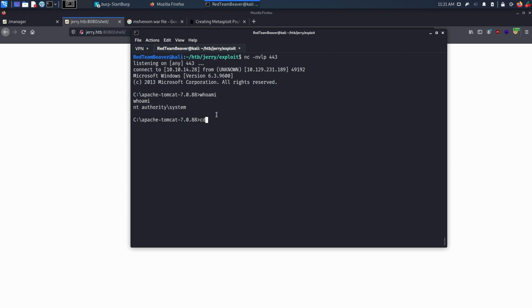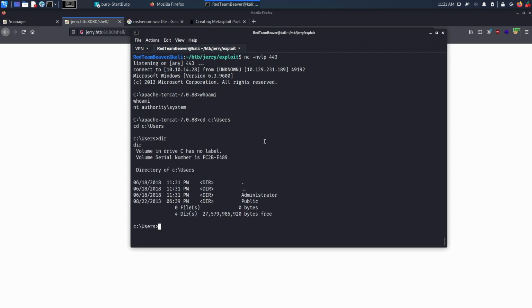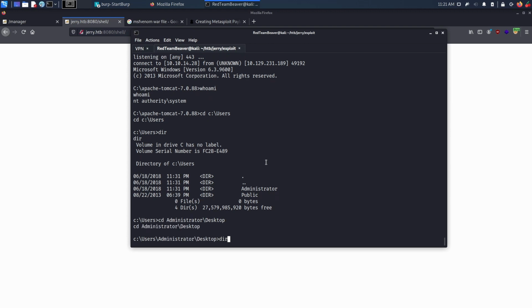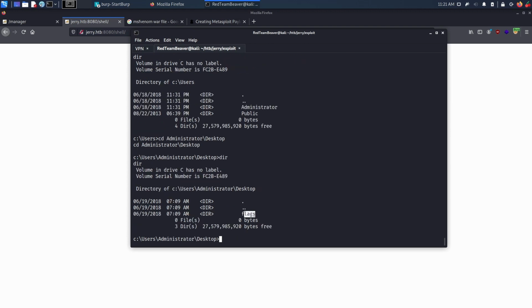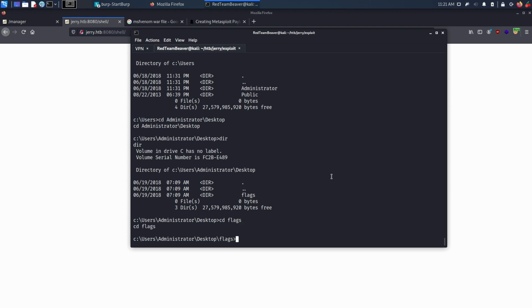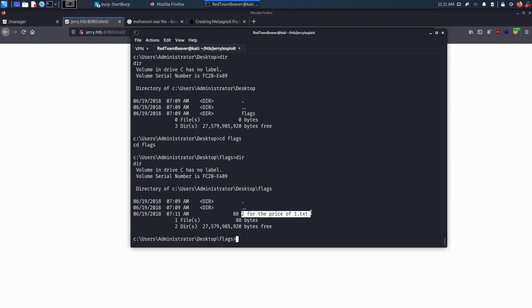Let's take a look for the flags, which should be inside the users directory. We see that there's administrator, so let's do cd administrator. Desktop, because it's always on the desktop there. And just like that, we have another directory for flags, which should contain 2 flags.